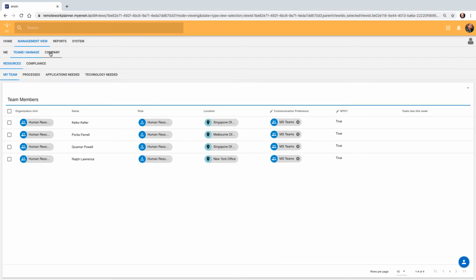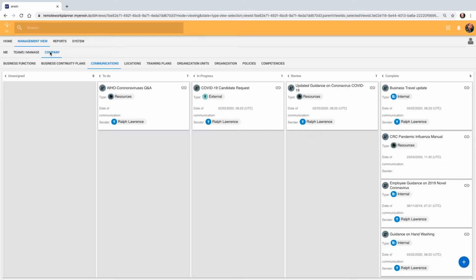The Company tab shows Ralph company-wide information. Not every role can see this type of information, and WFH Impact Manager is role-based, giving a personal view to each user. Clicking on the Communications tab, Ralph can plan all of the communication in the organization.